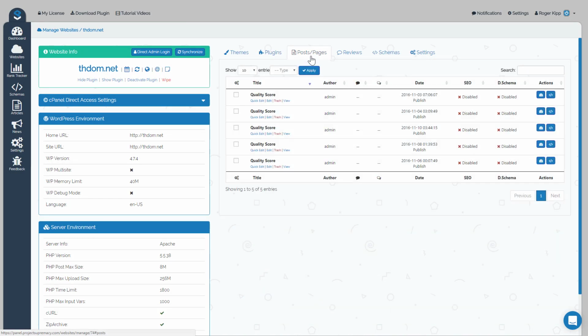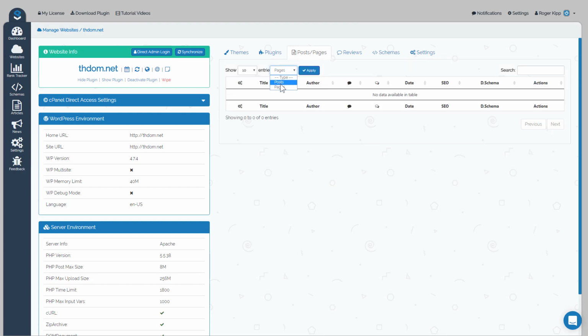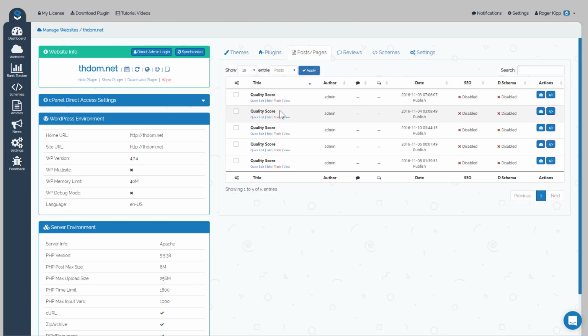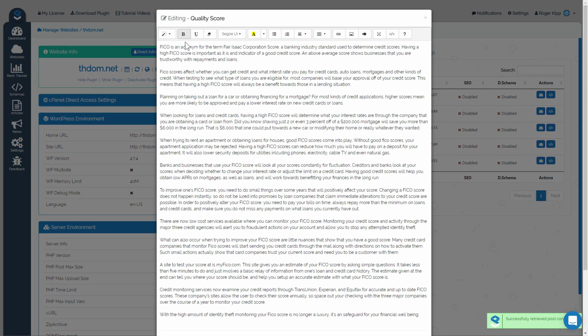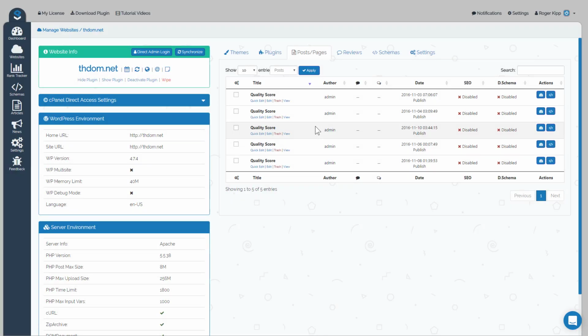Your posts and pages tab is going to give you a list of all your posts and your pages. You can sort by type here. If you only want to look at pages, you can apply that, and there's no pages here. If you only want to look at posts, you can apply that. We also do have a quick edit and an edit for you to be able to edit those posts from within your dashboard. And it does have a little bit of a tiny MCE editor, so if you wanted to bold things or highlight things, you can do that right through here, so that you don't have to go into your WordPress blog to make those changes. You can do a lot of that stuff here.